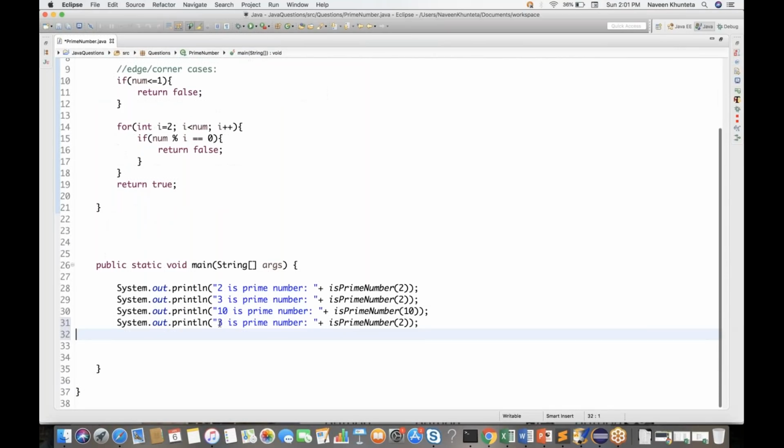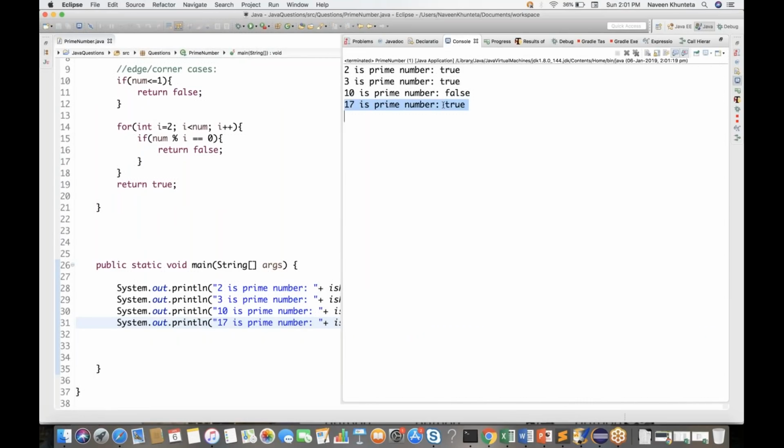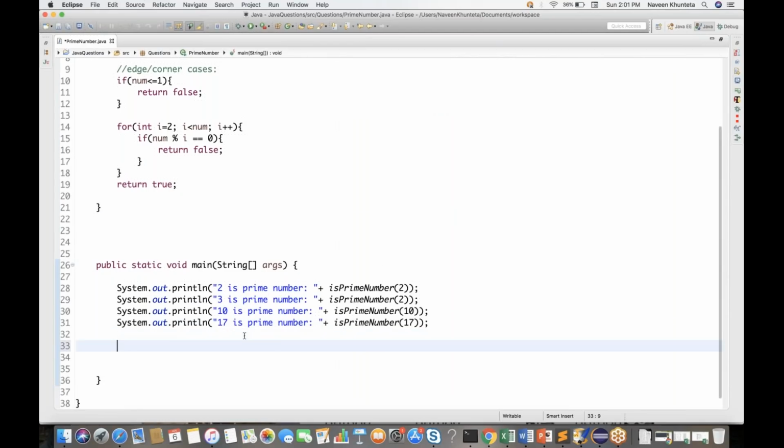Right, now let's see some other, let's see 17. 17 is a prime number because 17 can be divided by 17 or by 1. So let's see, 17 is prime number. Yes, 17 is the prime number. So you can pass any number now. Now let's write some negative number, minus 1, or let's start with 0. Is 0 a prime number? Let's see, have we covered this particular case or not?